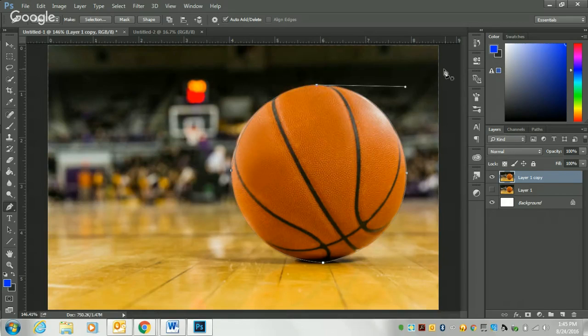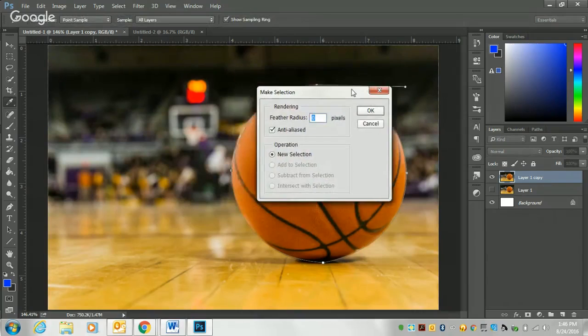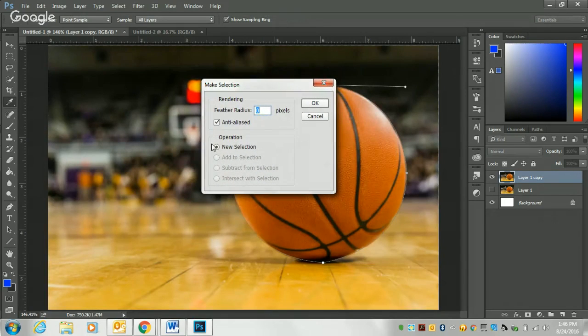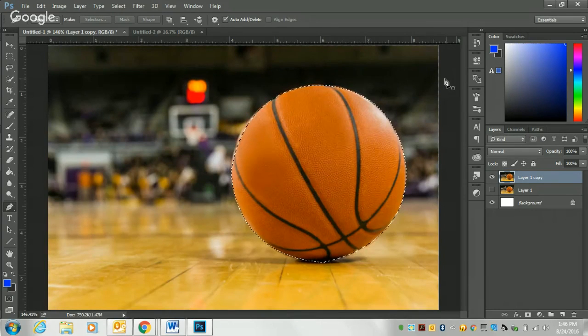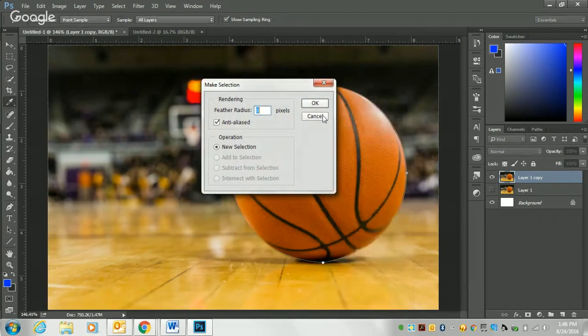Once you've made your area that you wanna select, so obviously inside of our anchor points, you are going to have the pen tool. You're gonna right click on your selection area. You're gonna select make selection. This dialog box will pop up. Don't worry about any of those options right now and hit OK. Once you do that, your dancing ants will pop up. I'll do it again. Right click on your selection area, make selection, hit OK.